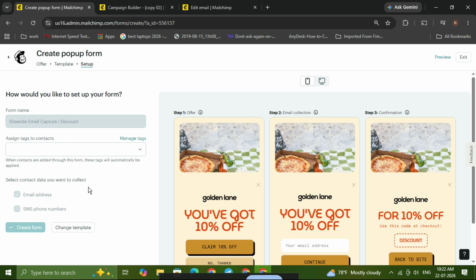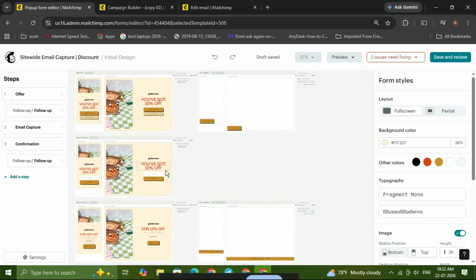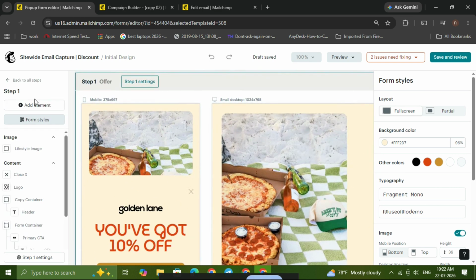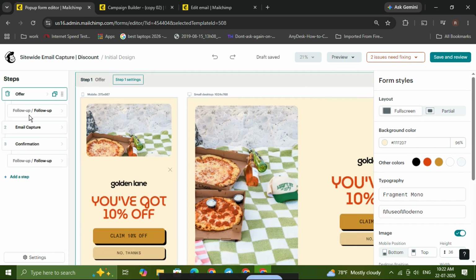Mailchimp will now generate your pop-up form and take you into the form editor. This is where you customize the look, message, and behavior of the pop-up so it matches your brand and your goal. Inside the editor, begin editing the form accordingly. Update the headline so it clearly tells visitors what they're getting. Adjust the text so it's short, persuasive, and easy to understand. You can also refine the button text, add an incentive, and make sure the form feels relevant to your audience.